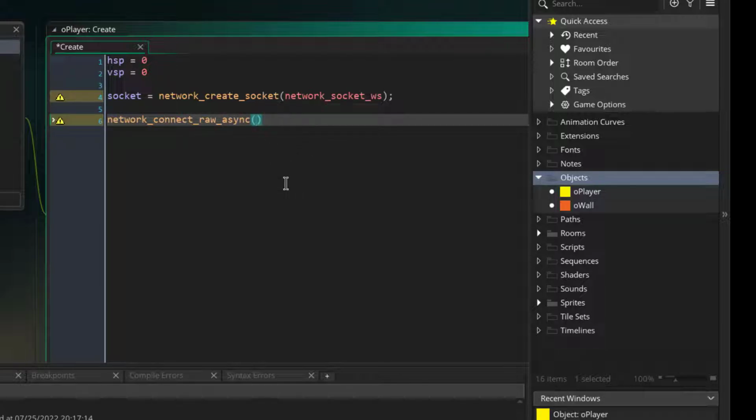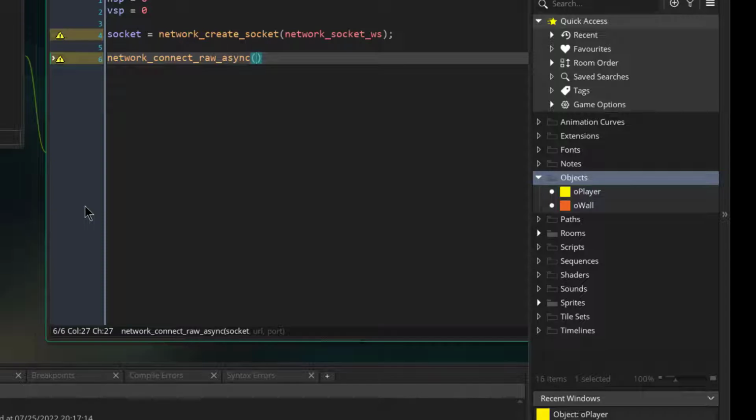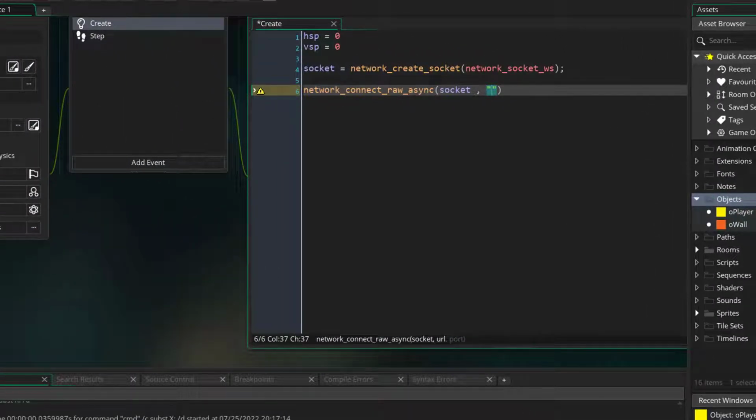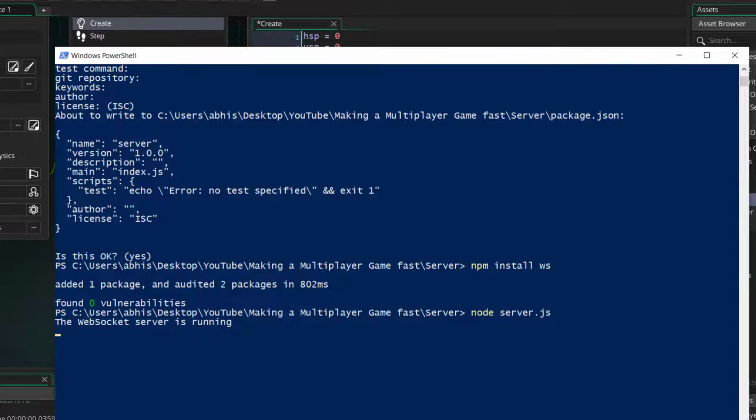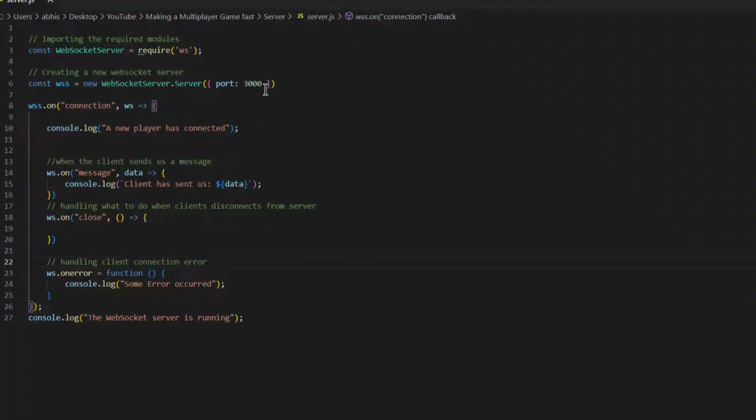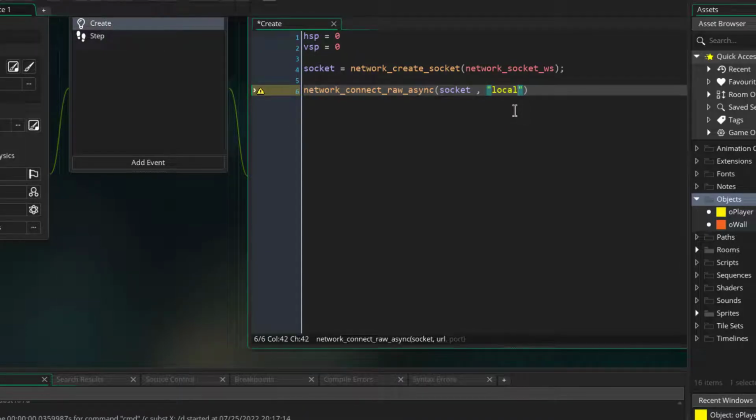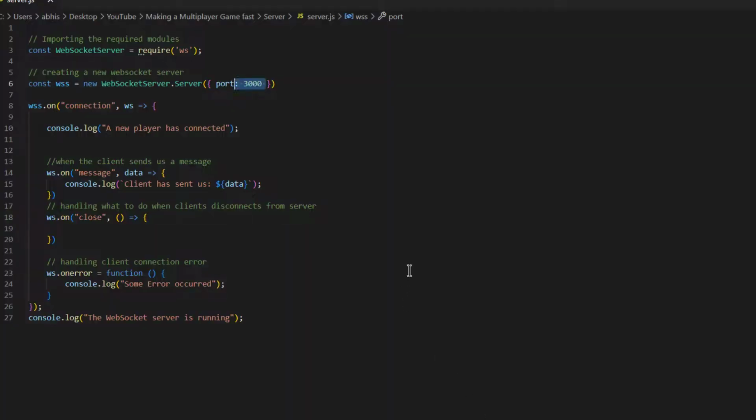Now, it takes a socket ID first, that's the variable up there, and then the URL. You guys know that I've been hosting this whole thing on port 3000 of my computer. My computer is just localhost. And then it's asking us for the port, so the port is 3000. You guys can have a look at it here. If it was something else, we would have to put that port itself.